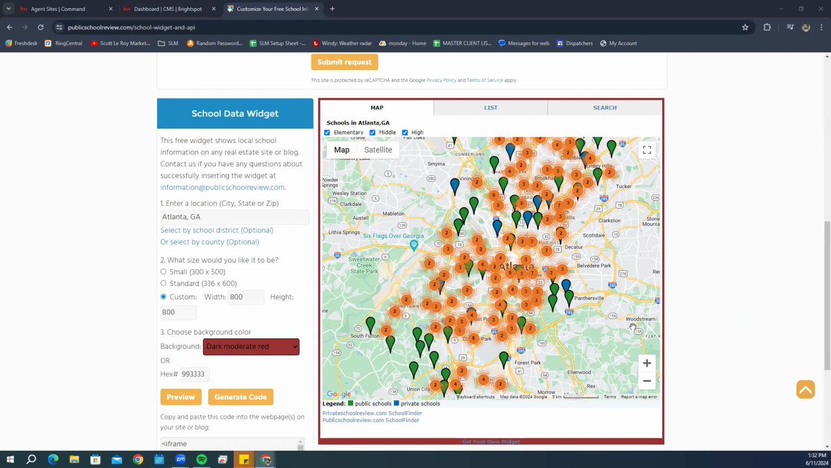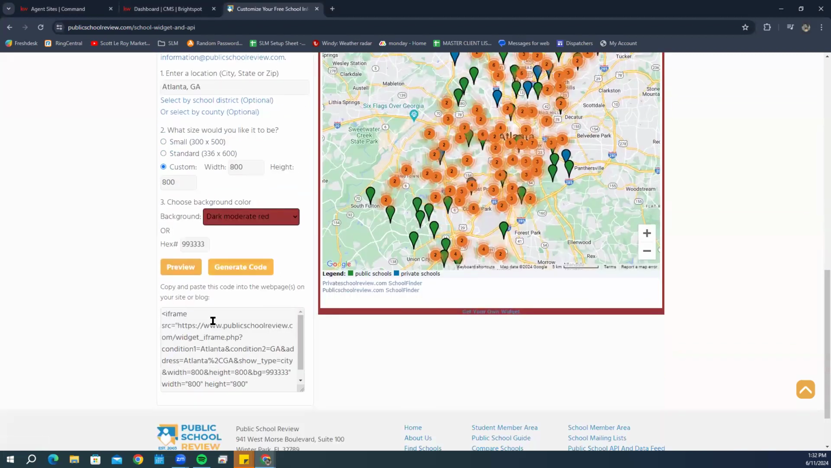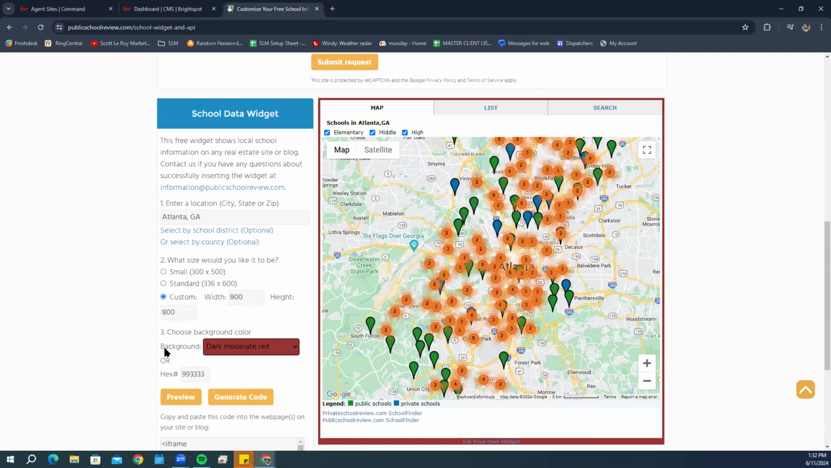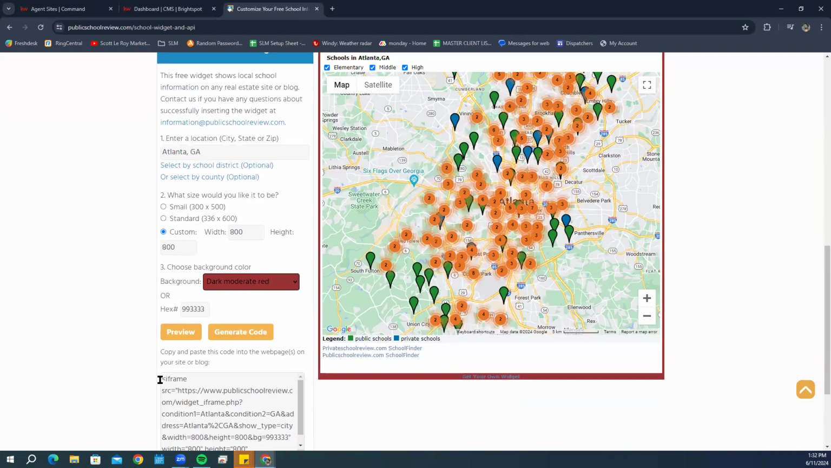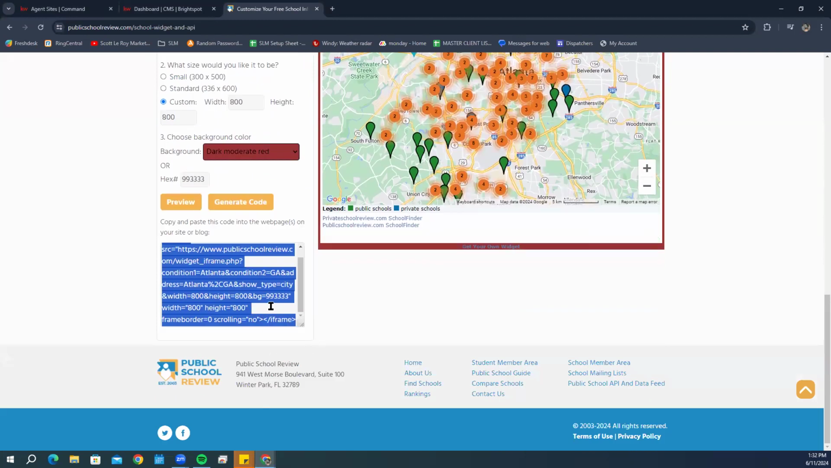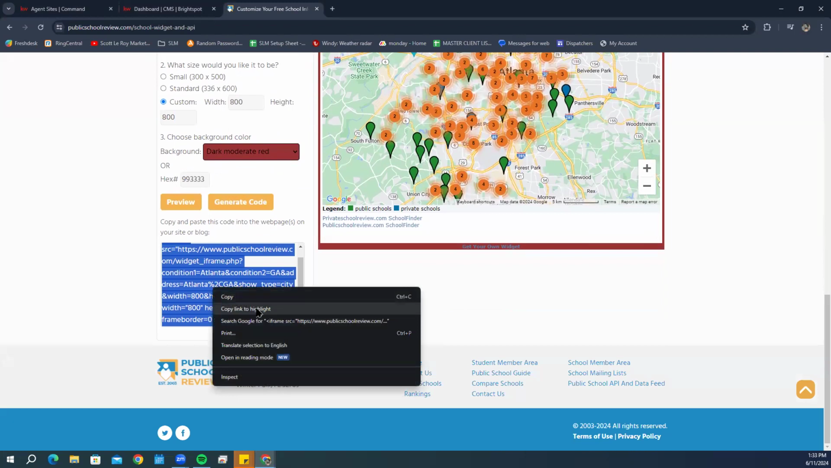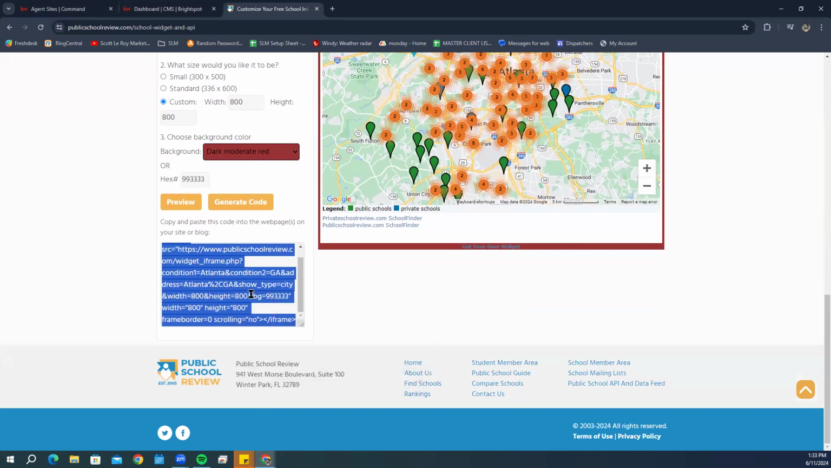All right, and once you have everything, you're going to click on generate code to update the code down here in the box. And then we are going to just highlight all of it, right click and click on copy. So now we've generated our widget and we've copied our widget code. We're going to go ahead and go back to our website.